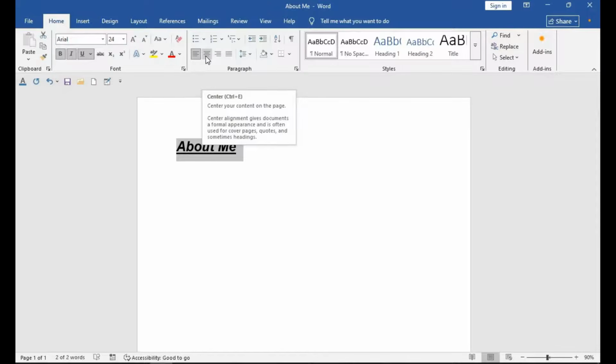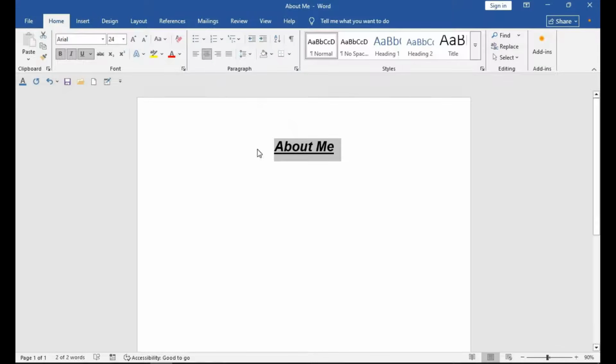Let's say I select this. It will quickly align the text to the center of the page. And the keyboard shortcut for center alignment is Ctrl E.